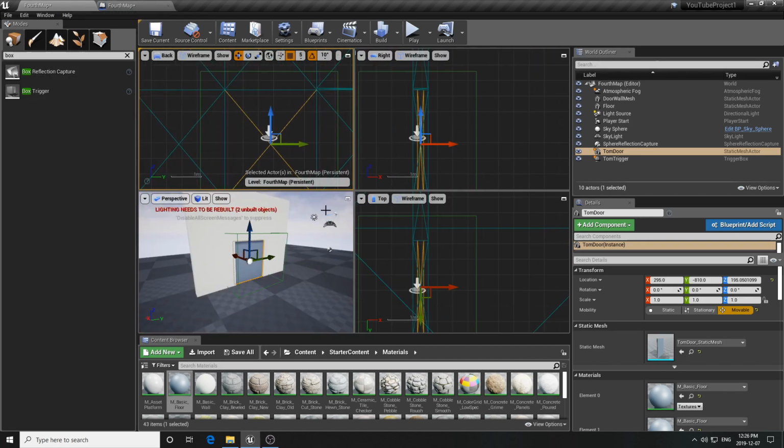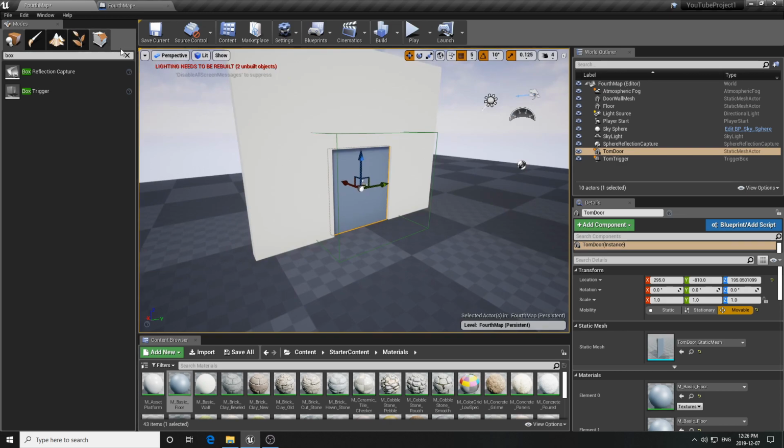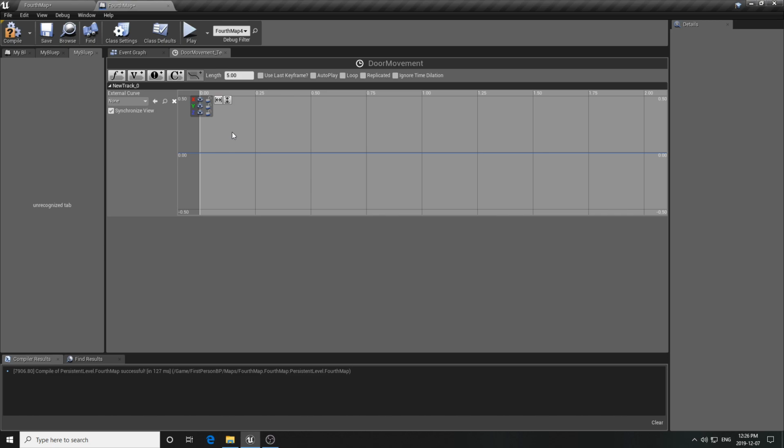So let's go back into this timeline. We're moving along the y-axis. You can do combination moves through all three axes, but for now we're just going to use the y one. So let's lock the x and hide it. Let's lock the z and hide it. And there we are. Our timeline has a green line, which represents our y-axis.